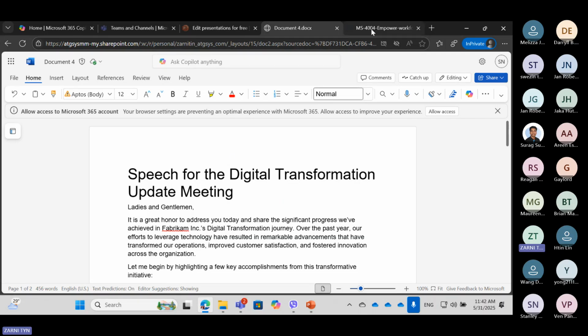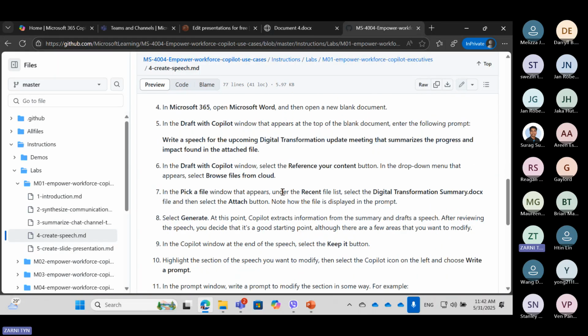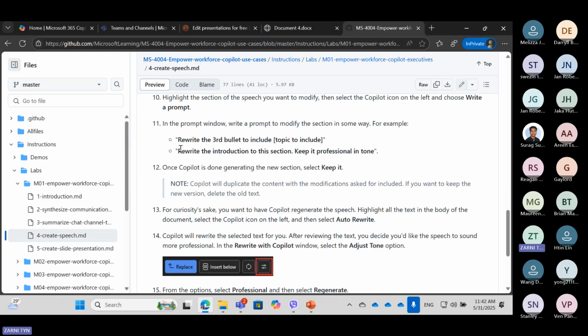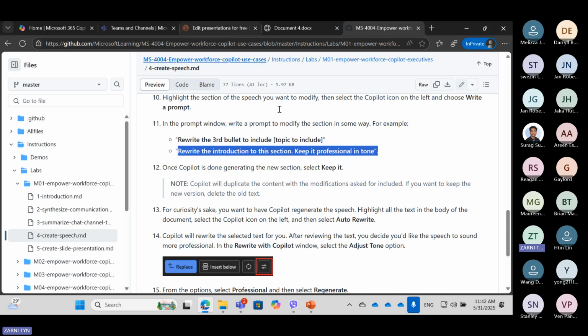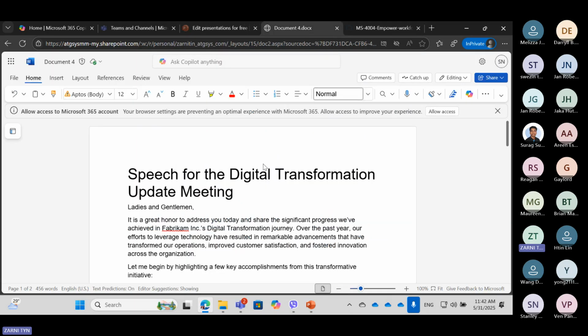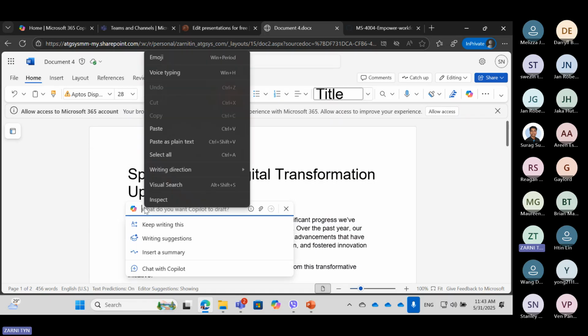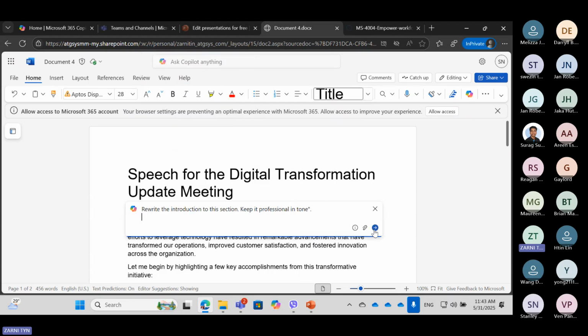And then go back to GitHub. First, you can rewrite the bullets and rewrite the introduction for the second. The tone is a professional tone. Okay, I want to show you the demo. I copy this link, go to Microsoft Word, and you can see the Microsoft Copilot icon. Click it, and you can see this icon.